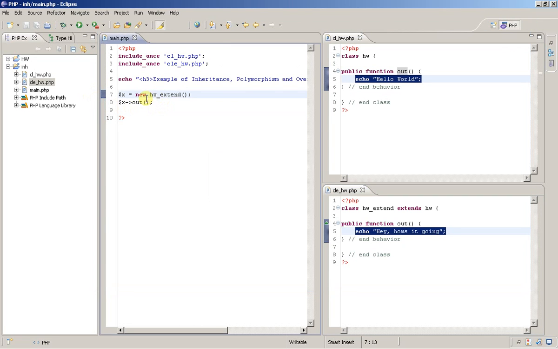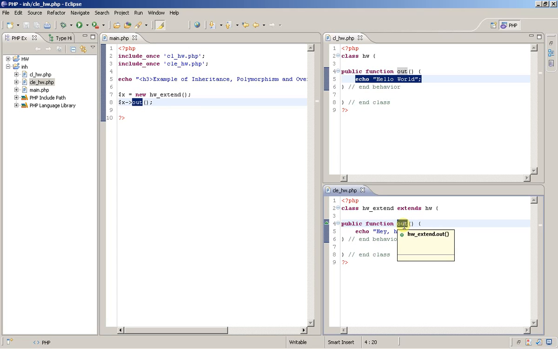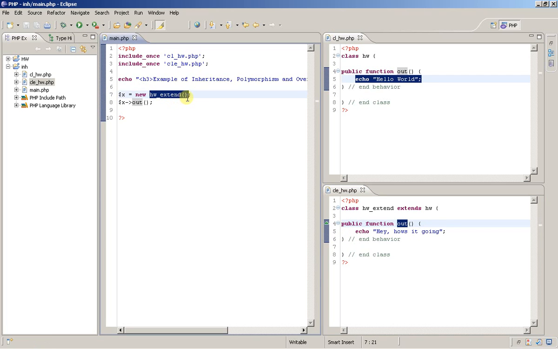Well, I created a new object based on the extend class, based on this class here. This is the child or subclass to this parent or superclass, and I am now running the overloaded or overridden method or behavior. I've updated the functionality. I've changed it.